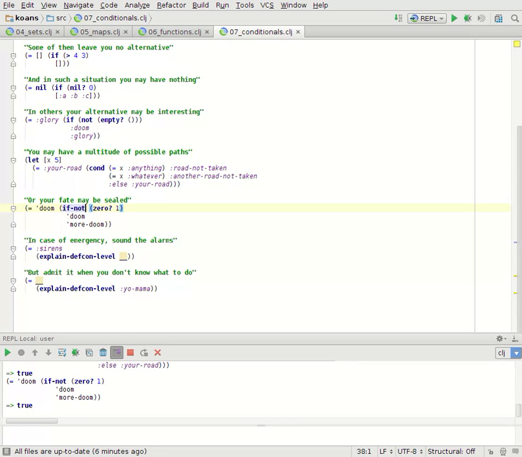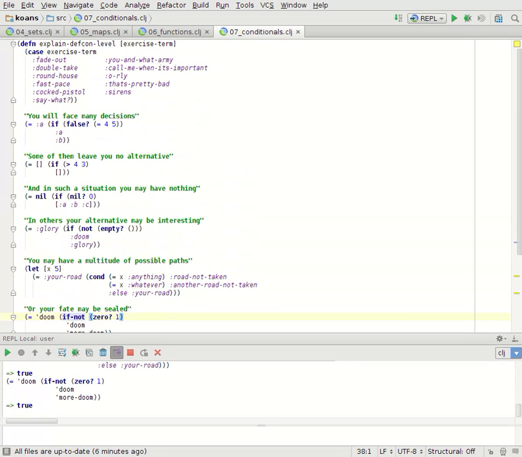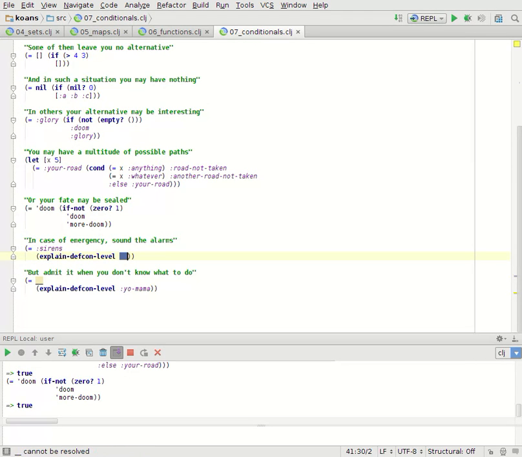In case of emergency, sound the alarms. Okay, here we go with the DEFCON stuff. Sirens. Explain-defcon-level something, and it should return sirens. So let's go back up to the top and look at our explain-defcon-level. And we see the thing that returns sirens was cocked pistol. So I'm just going to copy that and paste it. Evaluate that, that's true.